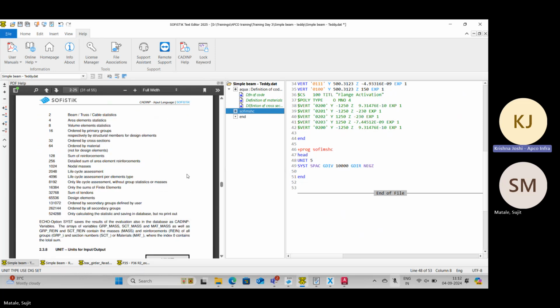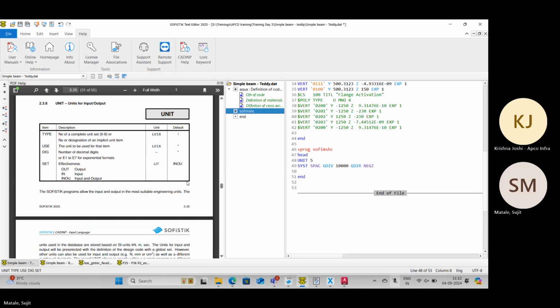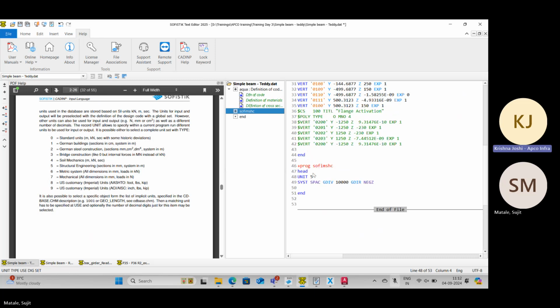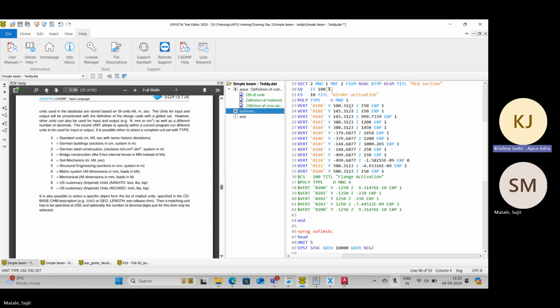Unit 5 stands for structural engineering, sections in millimeter and system in meters. So that thing was there in, we used to do in Sofiplus or SSD. Unit 5, then you define sections automatically that will be taken as these are now in millimeters.